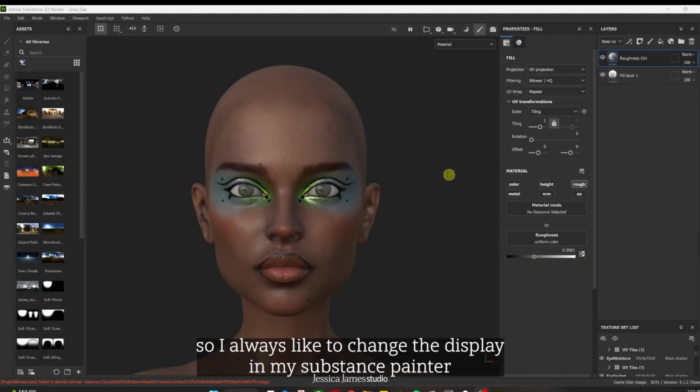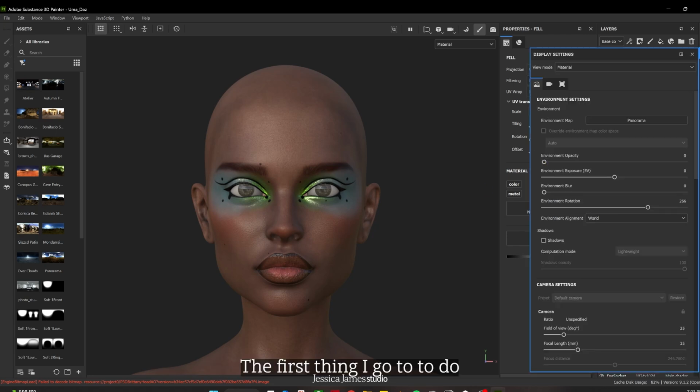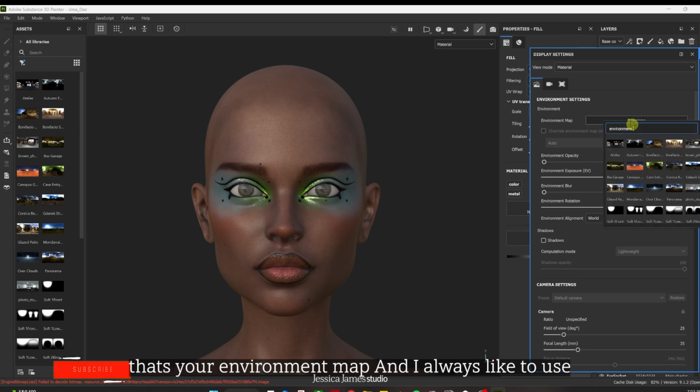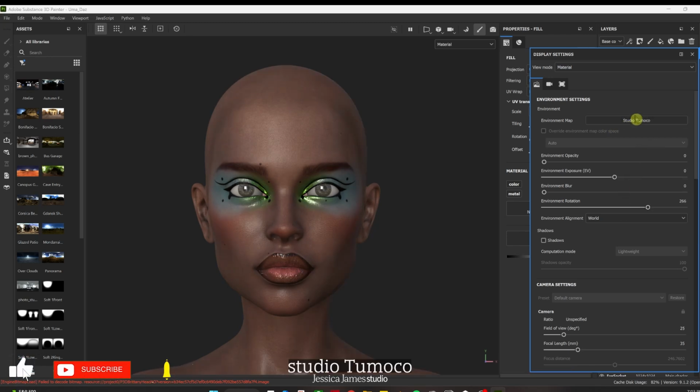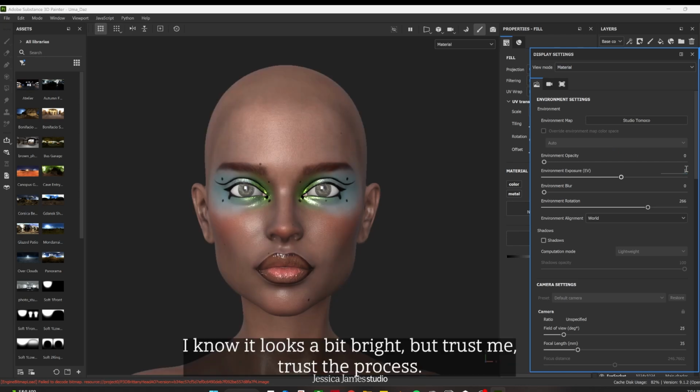Okay, first thing. I always like to change the display in my Substance Painter just because it looks better and it allows me to see my textures correctly. The first thing I do is go into my display settings and change my HDRI map, that's your environment map. I always like to use Studio Tomoko, I think that's what it's called. Next, I like to change my environment exposure to 1. I know it looks a bit bright, but trust the process.